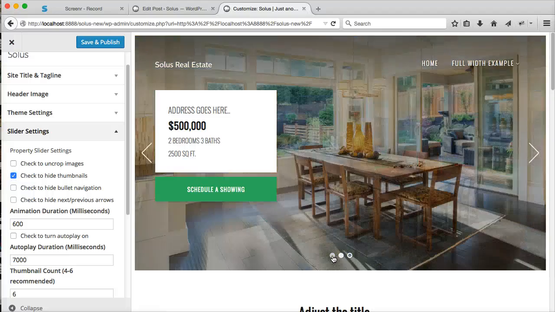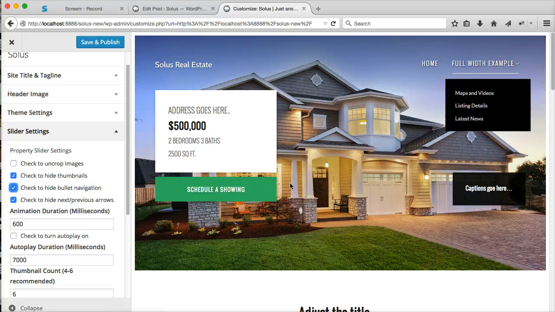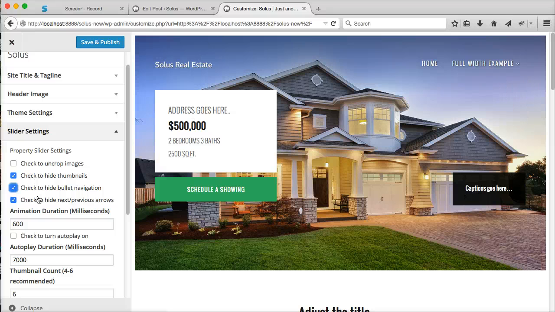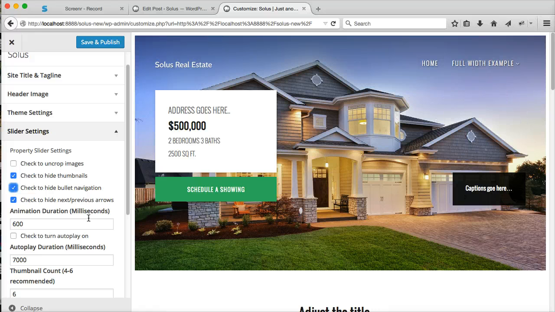So that's pretty cool. Some people don't want the thumbnail navigation, or they don't have enough images, so you can do that. And you can hide various other things like these arrows and the bullet navigation. So for instance, if you only wanted one image, just upload one slide, and then you can just hide the navigation, and you don't need to have all the slides. So let's go and add these back in.